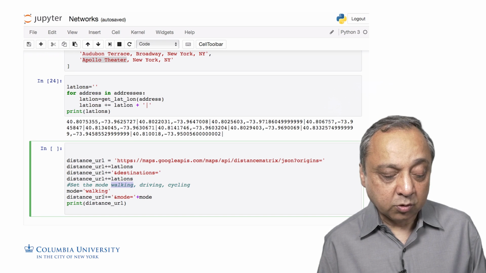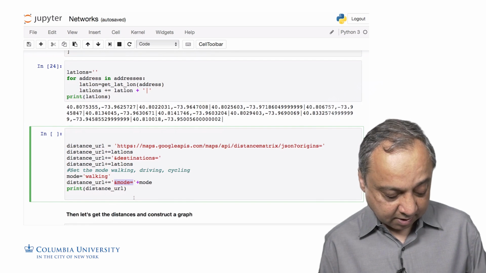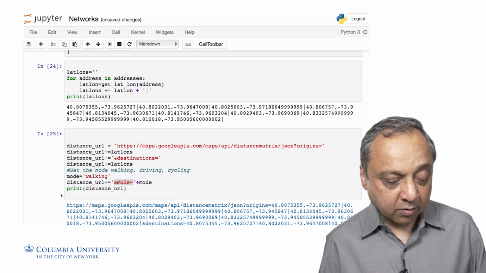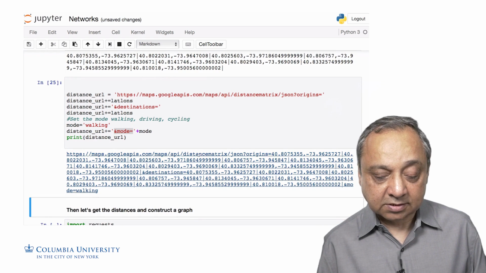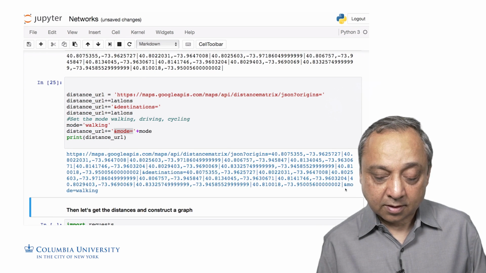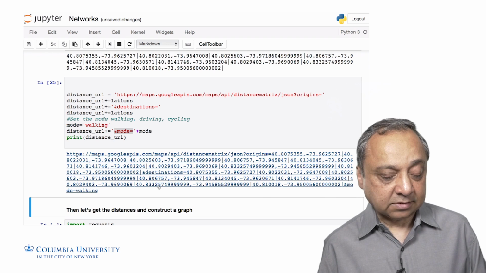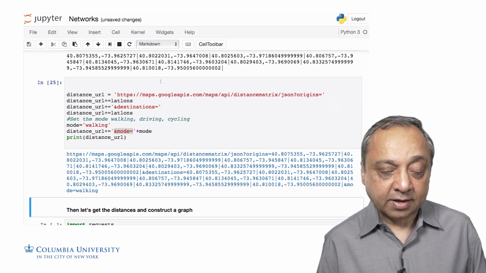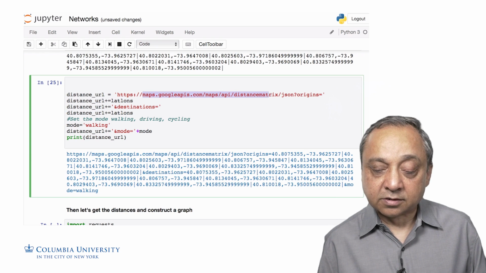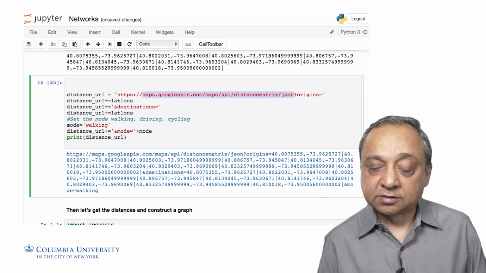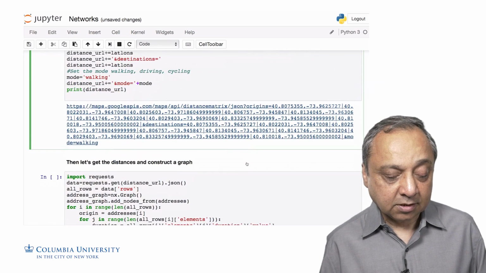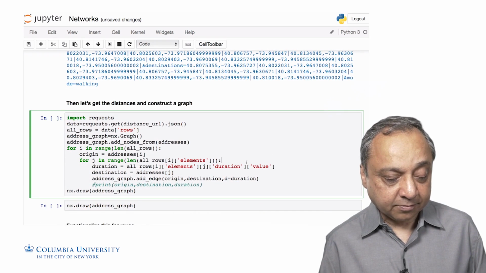And so we set the mode equals walking and add this to the API URL, and we get this as our URL, right? So this has a bunch of origins, a bunch of destinations, it has the mode and walking, and that's pretty much it, right? And the API itself, of course, is this one here, Distance Matrix API, and we're going to get our results back in JSON format. So we can get this stuff here, and we can construct a graph out of it.